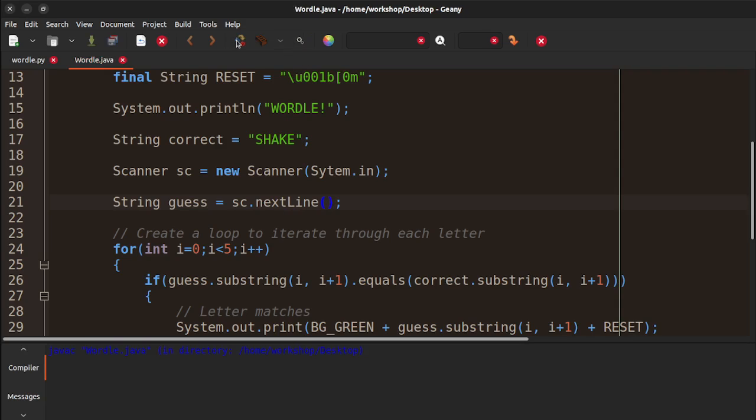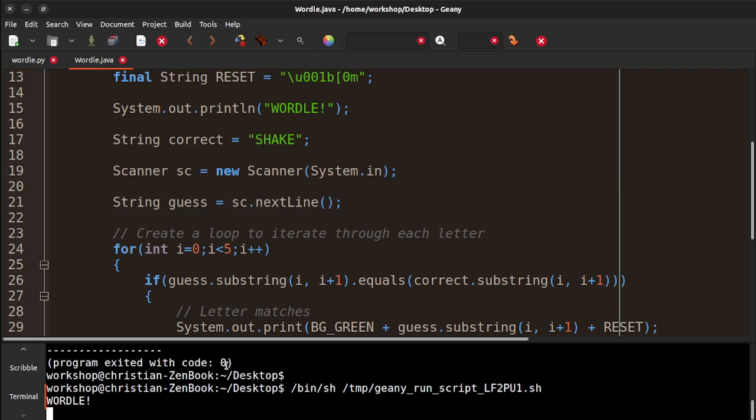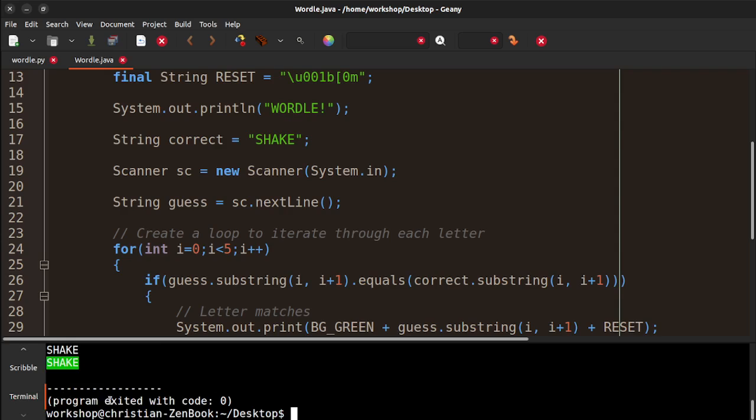So I'm going to compile it. And what did I do wrong? Spelled System wrong. Brilliant. It's really hard to talk and type at the same time. Okay, so Wordle. I should have typed something there. So let's try shake. Okay, so shake, shake. Everybody's happy. Looks like it's working.